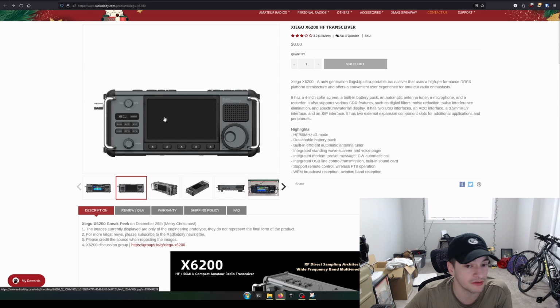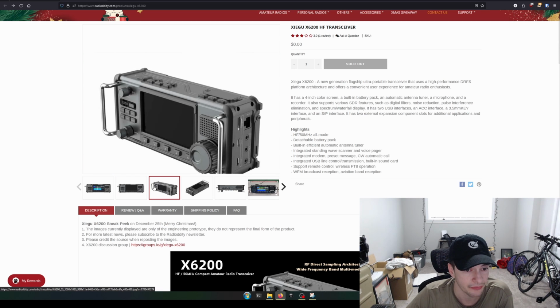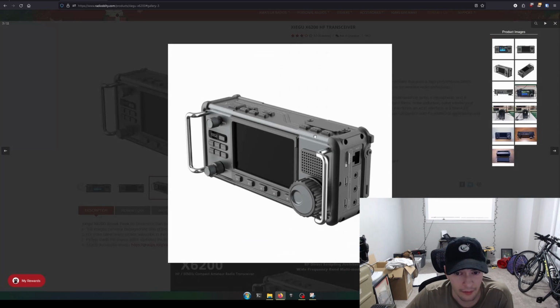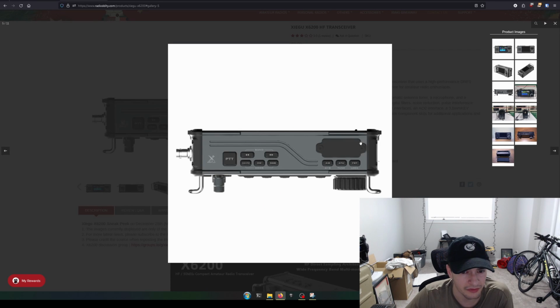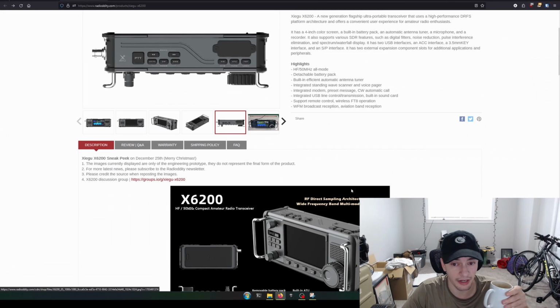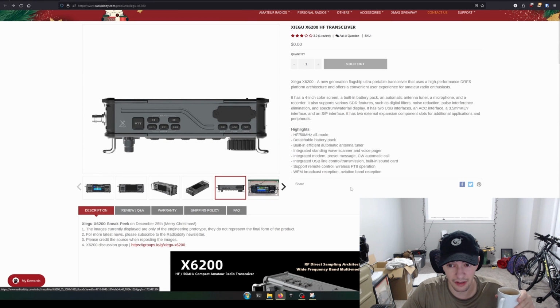Other than that, we still have most of the same buttons and the same knobs we did on the X6100. Up here, there used to be maybe three other buttons, but instead there's this little plate. I'm not sure what the deal is with this plate, but I think mainly those would have been the preamp and the attenuator buttons. I'm not sure what's going on there, but it looks nice. Besides that, there's not much new information, right?